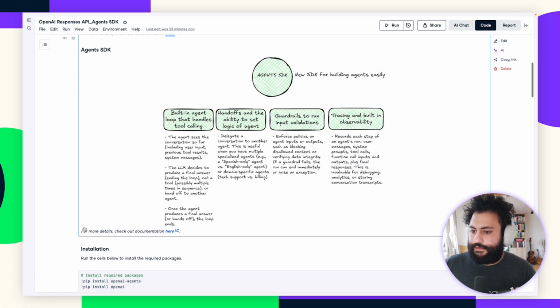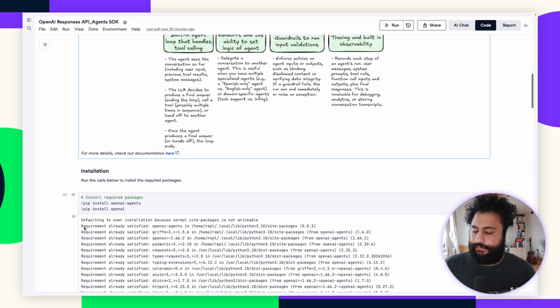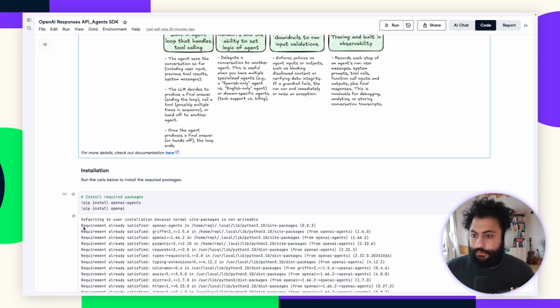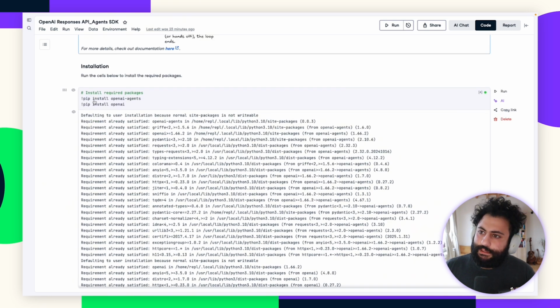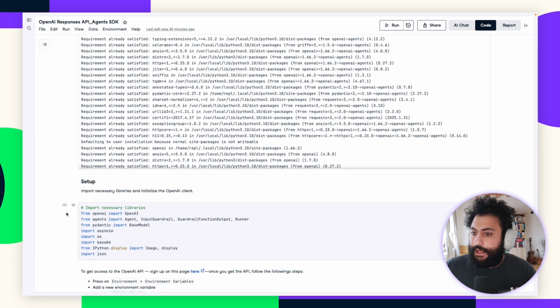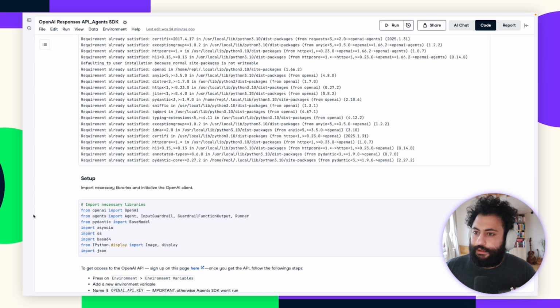To get started, the first thing I'm going to do here is install a few packages. Now, I've already done a few of these steps to save on time. The first package I'm going to install is OpenAI Agents, which is a new package, the Agents SDK, as well as the OpenAI package. All you need to do is run this code cell here with these two commands, and then you'll have all of the packages installed.